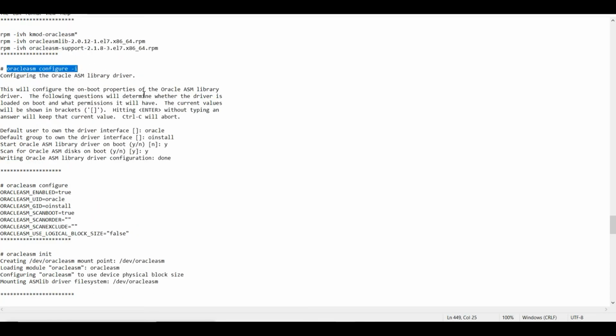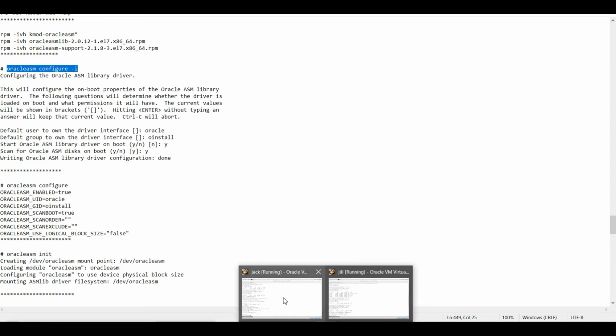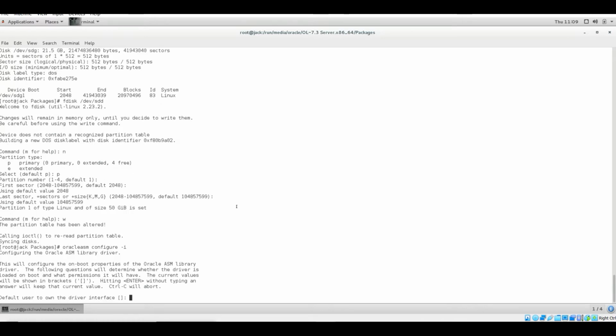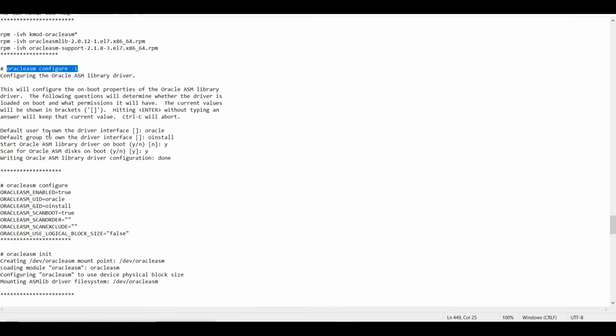This is the configuration command, oracleasm configure -i. It asks for the default user to own the driver interface. Who should be the default user? My grid user; here I'm using oracle. So you can see oracle, and then it will ask for the primary group, which is oinstall that I am taking. Start Oracle ASM library driver on boot: yes. Scan for Oracle ASM disks on boot: yes. And then it will be done. So let me do it.